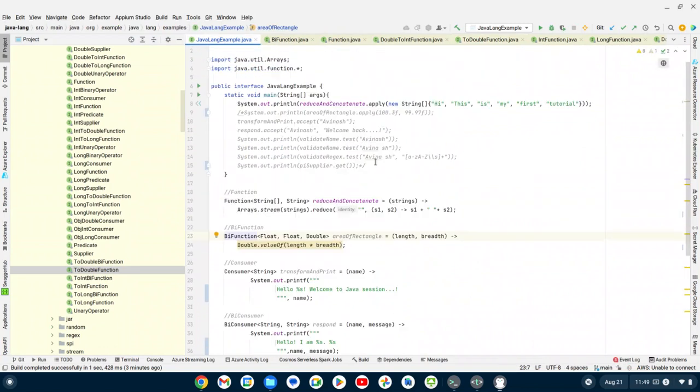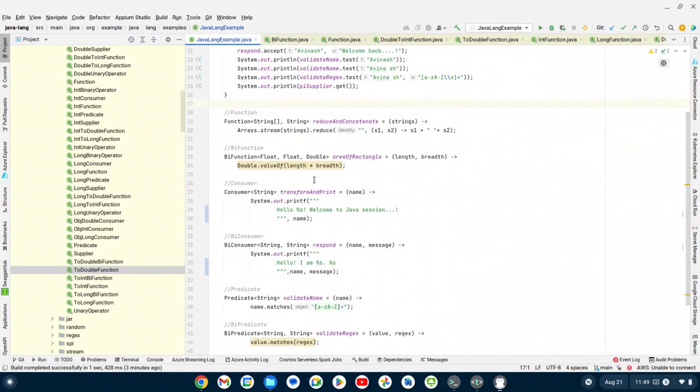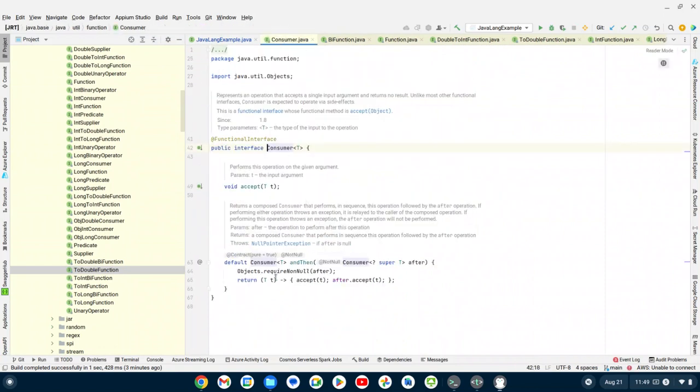In a similar fashion, along with functions, we have various other types. For example, Consumer. Consumer takes in an input, but it doesn't return any output. It processes the code that is provided as part of the consumer, and it doesn't return any value. That's it. So we can chain a consumer after executing our consumer, since the consumer doesn't return any value, and the consumer that is passed as part of andThen will be invoked after executing the accept method of the current consumer.